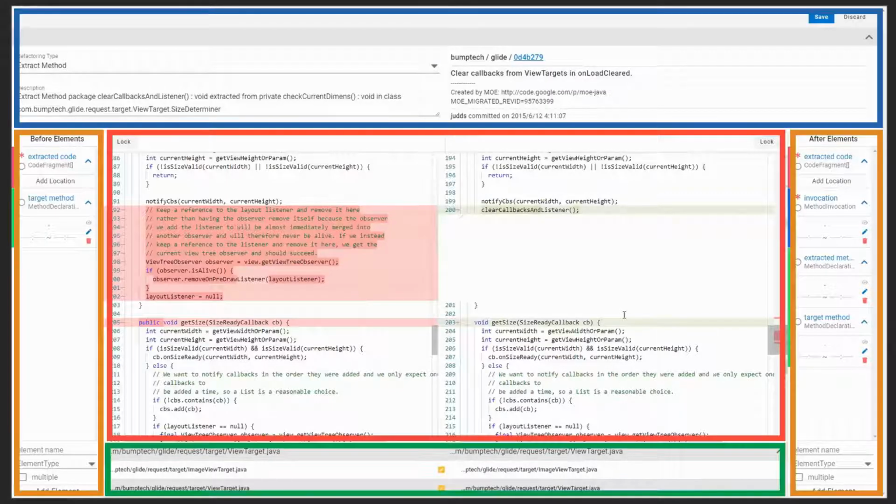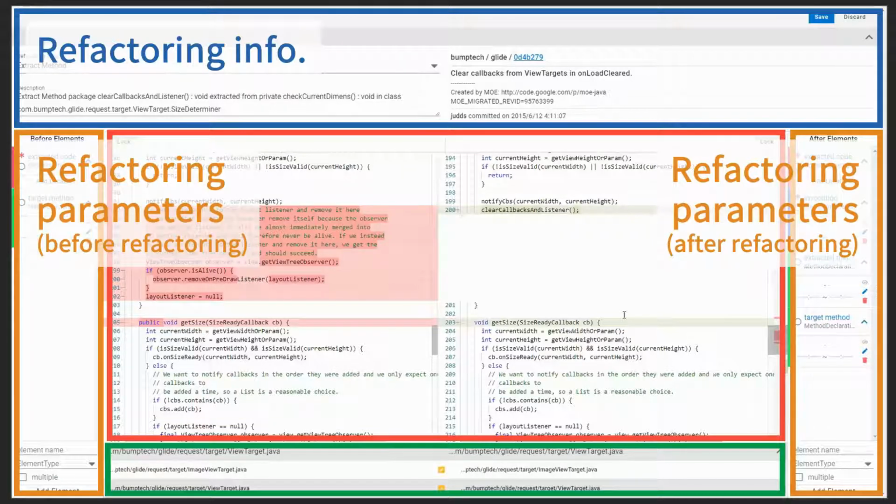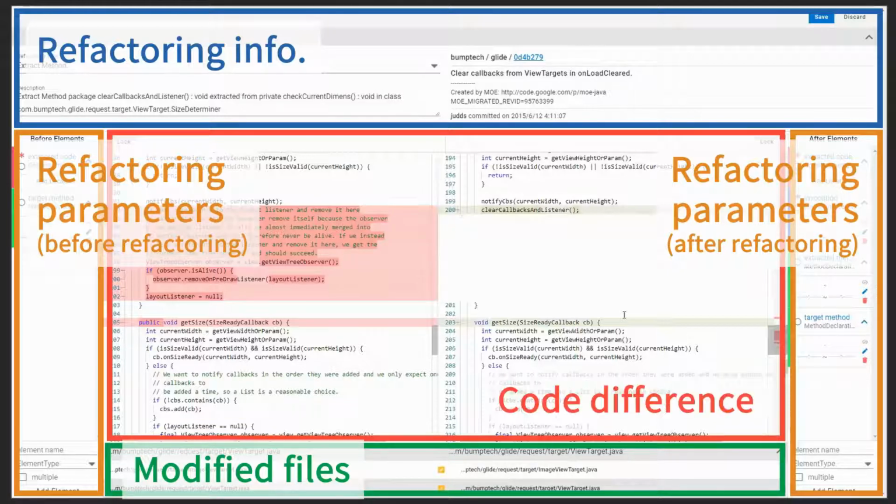RefactorHub has mainly 4 panes: the target refactoring information, such as the commit log message; the parameters of the target refactoring in the before and after versions; the list of modified files in the commit; and the code difference.